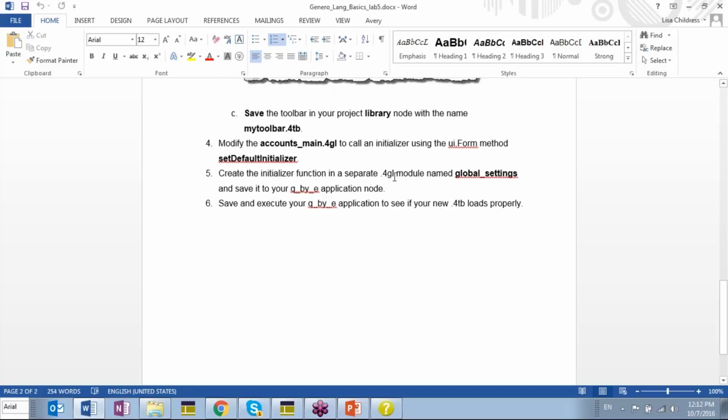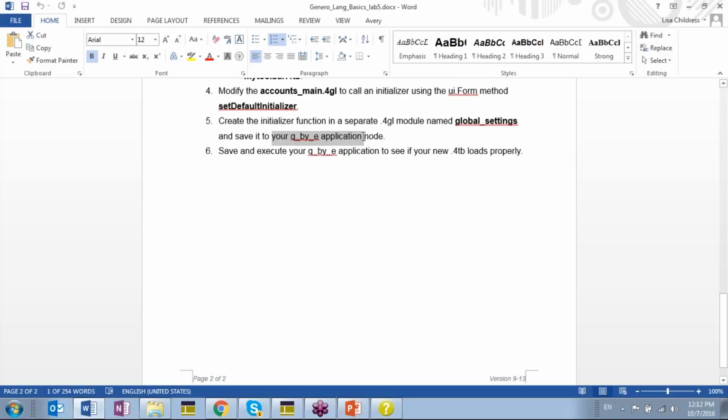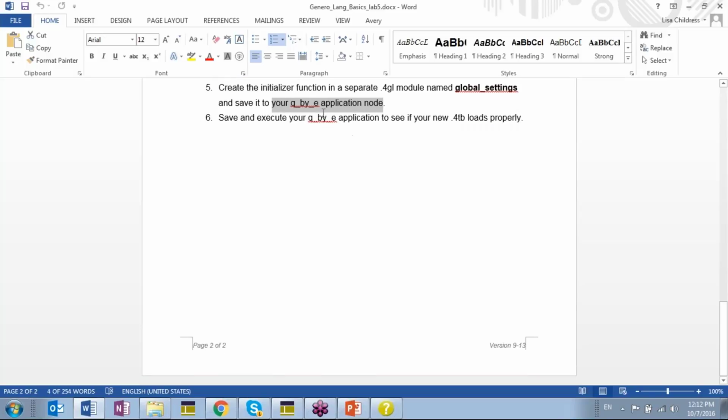Create that initializer function in a different module, call it global settings, and save it in your query by example application node. So go ahead and put it in the same node, organize it that way, and then execute it and make sure your initializer function runs and loads your toolbar.